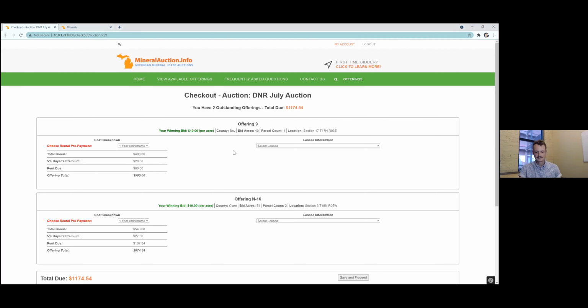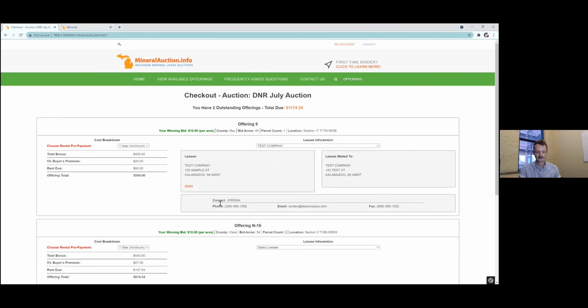On the same section, you would also select your lessee information. We've already added that test company when we were setting up our account. So I'd go ahead and select that one. And that's where you'll see the registered address, the mailing address, and the contact information show up.